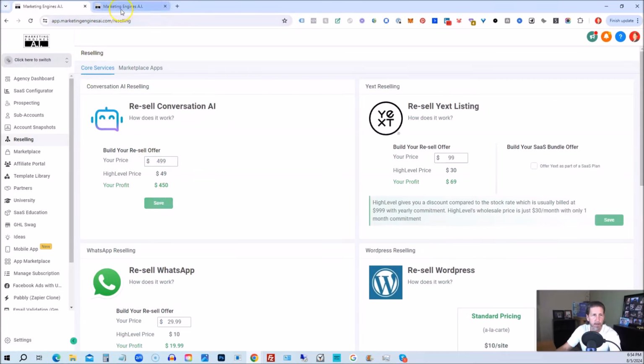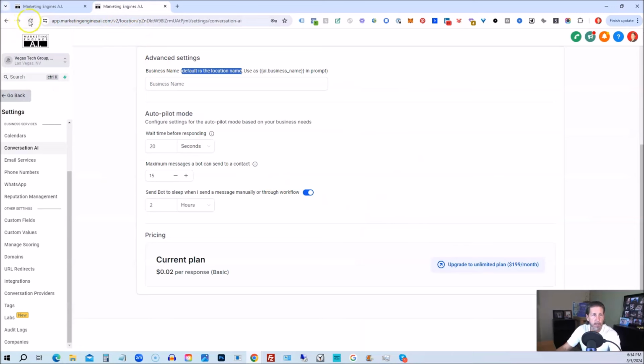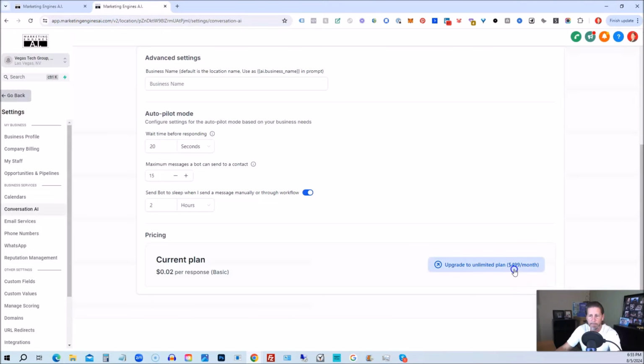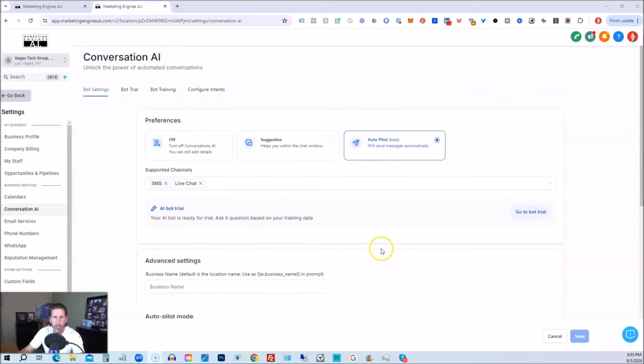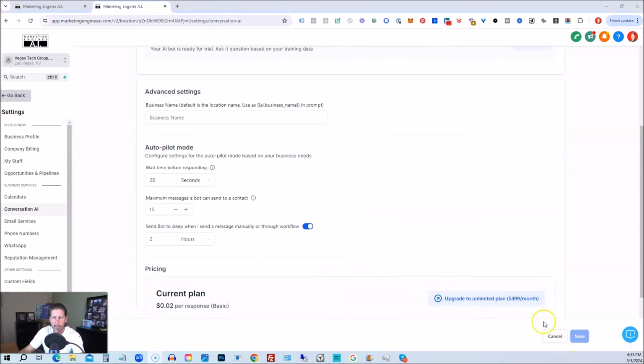So we'll save that. We'll come back in here. It's not immediate, but if I reload the page, it will update and show the new price point for your client. And there it is, $499 a month it's set to now. And then if we make any changes to this whatsoever, we're going to have to click save.